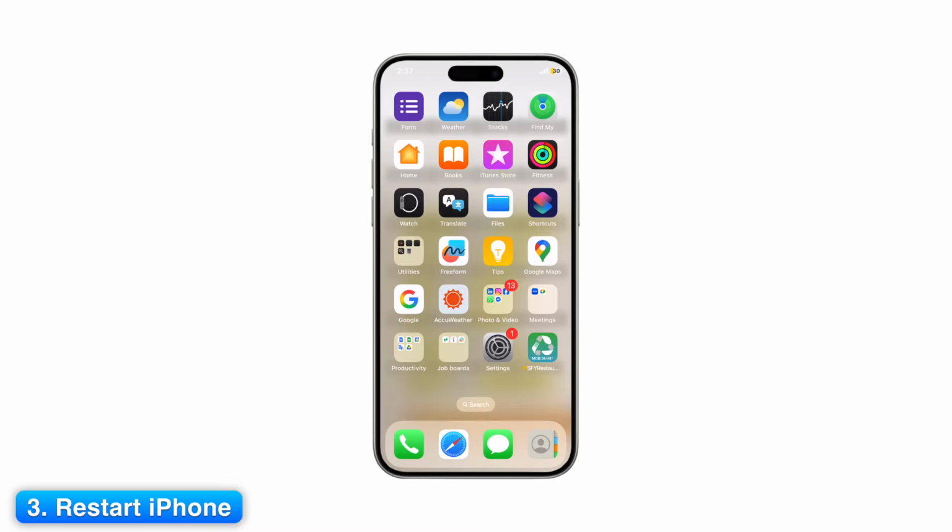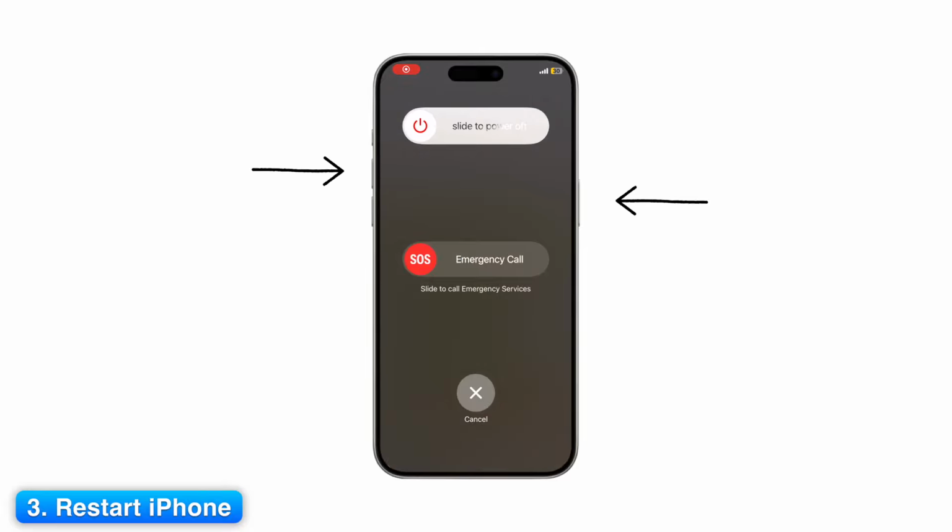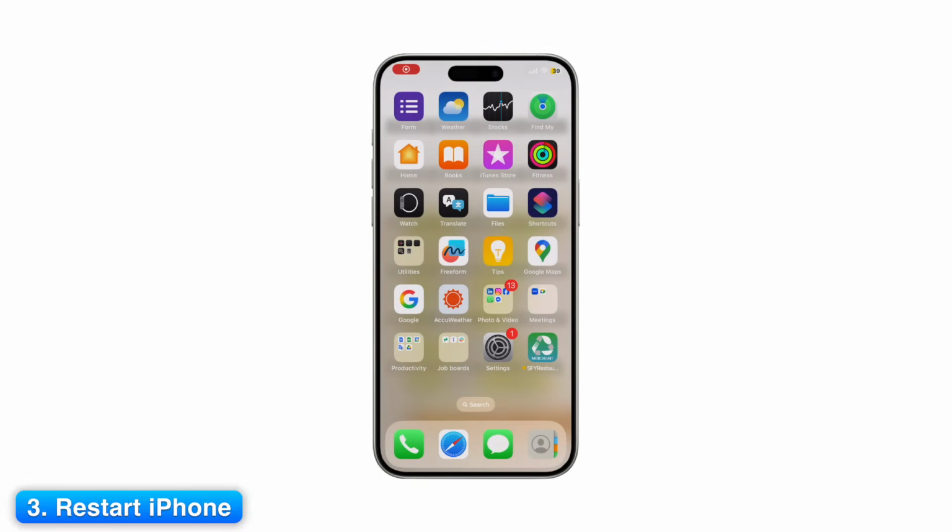Step 3. Restart your iPhone. This next step is very important. Once you've enrolled, you need to restart your iPhone for the changes to take effect. So, press and hold the side button, along with either volume button until the power slider appears. Slide to power off. Wait around 10 seconds, and then press and hold the side button again to turn your iPhone back on. Once your iPhone restarts, unlock it, and let's go back to Settings.